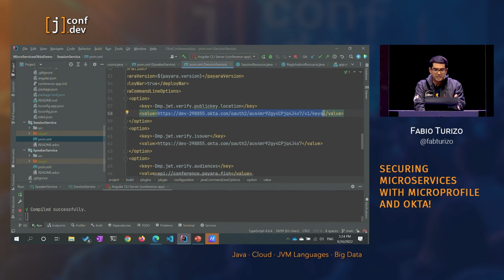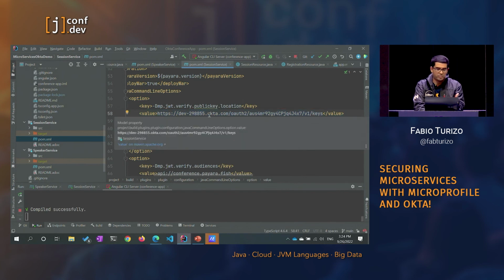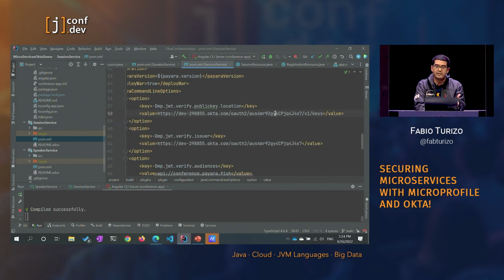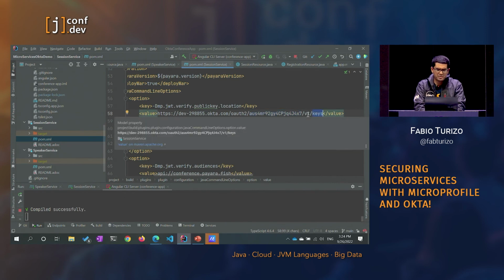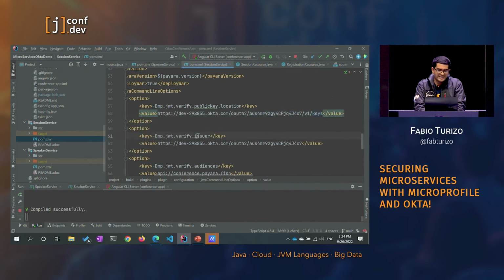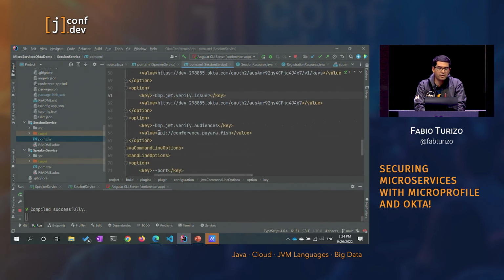It will basically be the host name or the URL of your Okta tenant, and then the ID of the application that is being authenticated, B1 keys. I think B2 is still not open. The issuer is exactly the same configuration that I showed you on the JavaScript application configuration, and the audience is the server that we are authenticating to. And in this case, it's api.conference.payara.fish, exactly the same service.